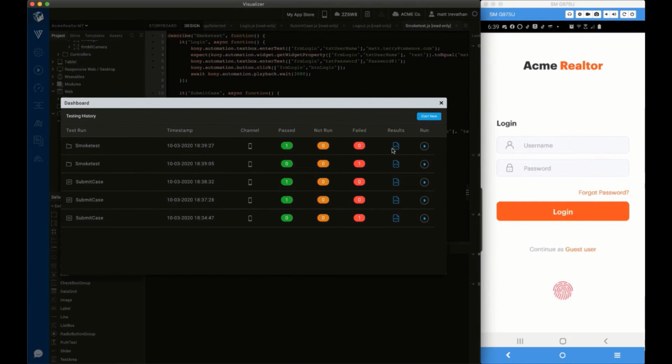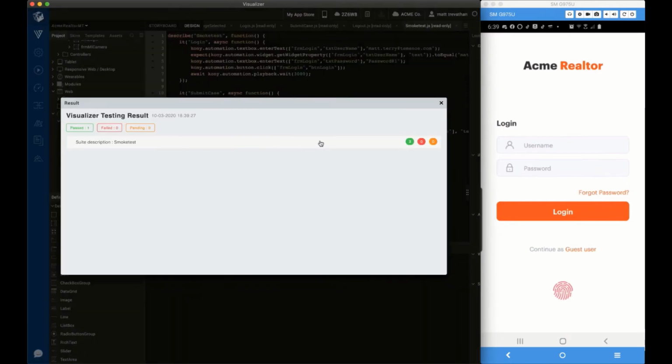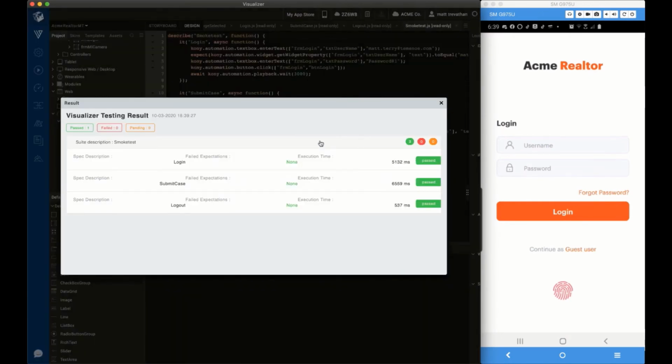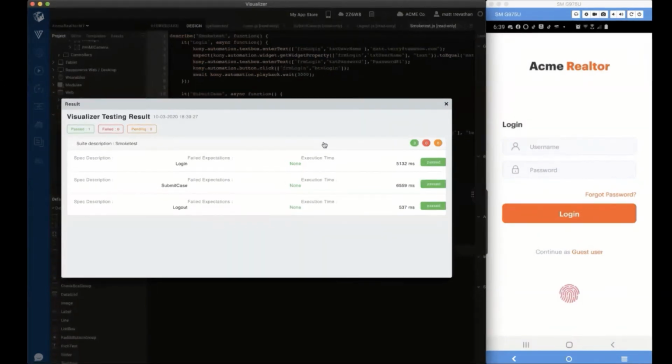And within Visualizer, I can see my last 5 runs, whether it's a single test case or a whole test suite. So that's what you see here, is that now I've seen my results that all 3 of my test cases passed locally, so I can move on to getting my web test.